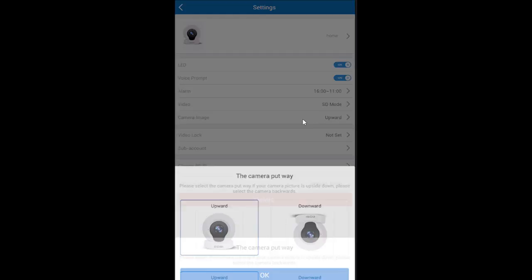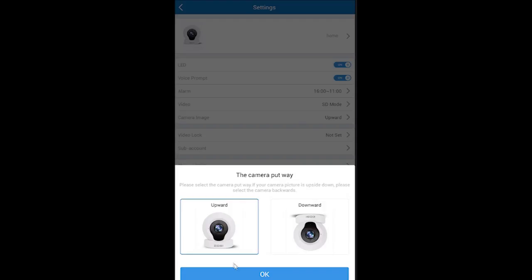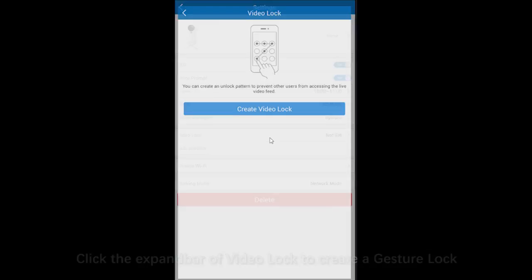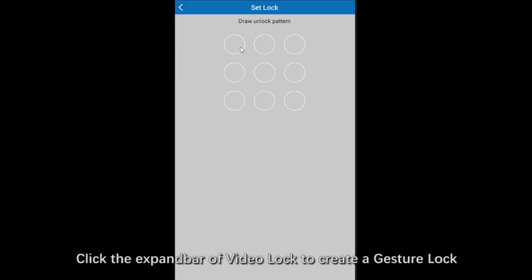You can set the camera put way if your camera picture is upside down. Click the video log to create a gesture log which you have kept in your mind firmly.